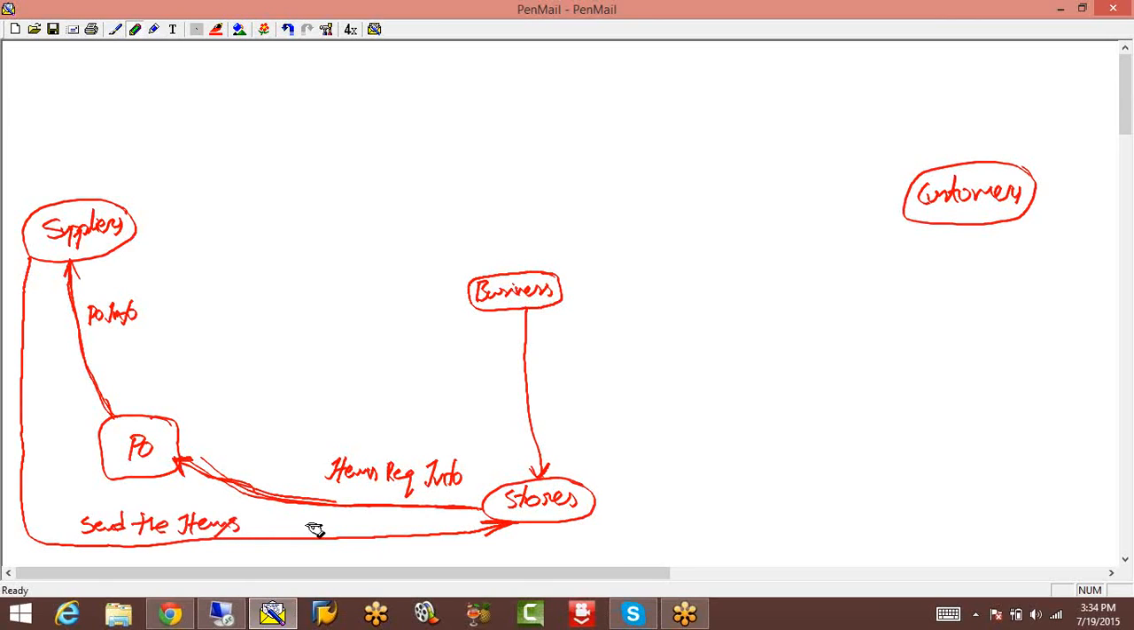Send the items to our inventory. Right, so here the stores people, the inventory people, are going to receive the items. The inventory people are responsible for receiving the items from the suppliers, checking our PO information against our PO. Then once that is completed, we are ready to clear the payment to the supplier.